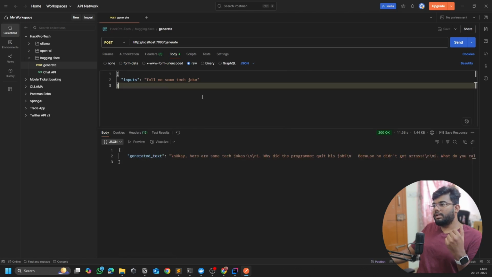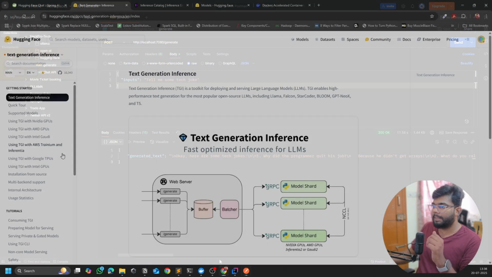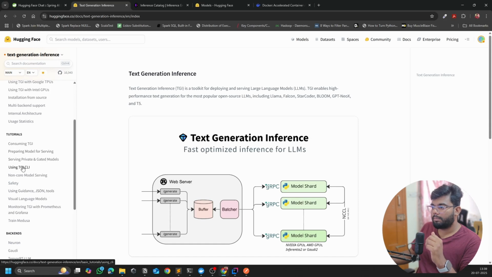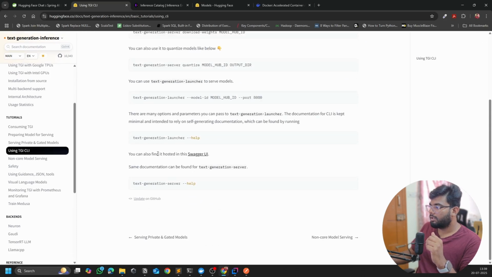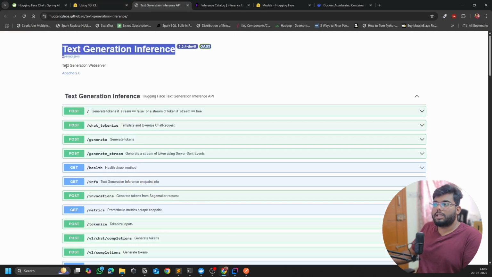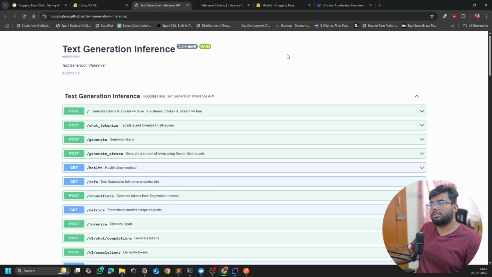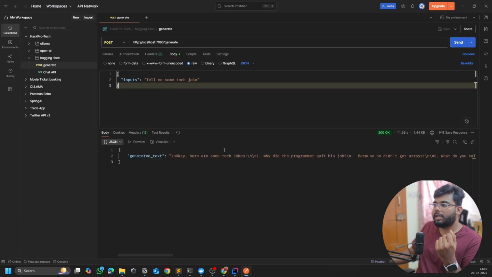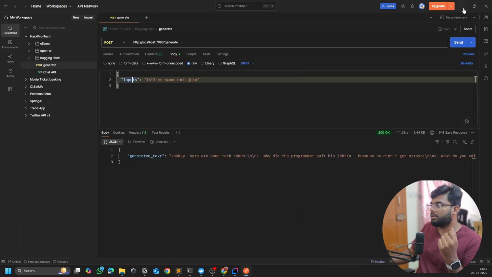Okay, before moving further, I want to show you how I took this request payload. Let me go to this particular thing. You can also find it hosted in Swagger AI. Let me click on this. So this is the API documentation. As I told you, this input I'm not deriving randomly. There is a contract.